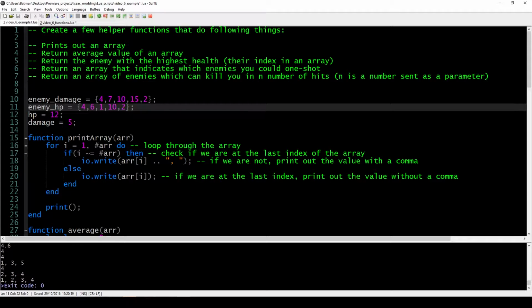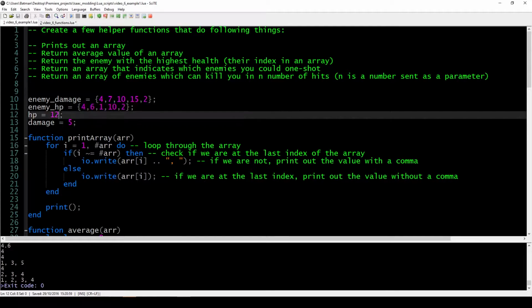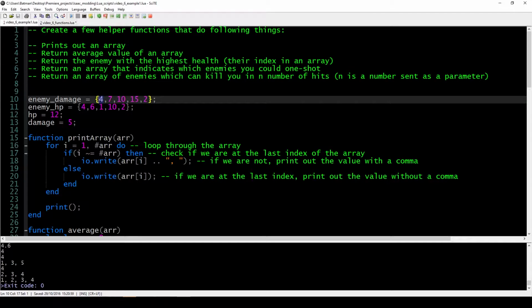And the last one is a very similar principle. We want to return an array of enemies which can kill us in n number of hits. So not one hit, but the n is sent in as a parameter. So maybe we're looking for enemies which can kill us in at most 2 hits. If our HP is 12, the first enemy can't kill us in 2 hits or less because they only deal 8 damage to us in 2 hits. The second enemy deals 7 damage to us, so they can kill us in 2 hits. The third enemy deals 10 damage to us, so they can kill us in 2 hits. Of course, the fourth enemy can also kill us in 2 hits, so we would return that value as well. And of course, the last one, which does only 2 damage, won't be able to kill us in 2 hits. So we want to return an array with numbers 2, 3, and 4.